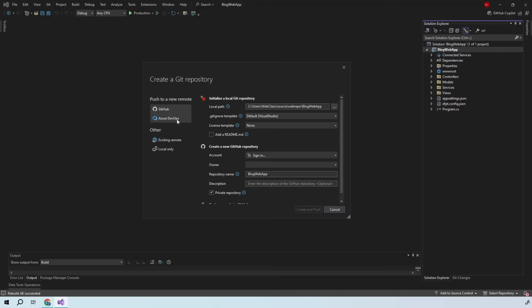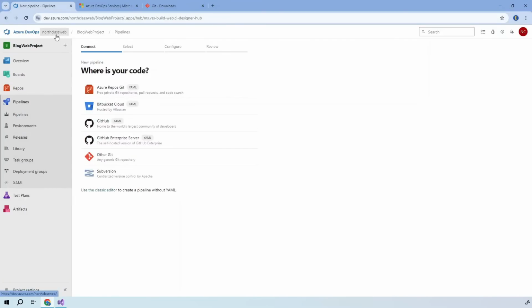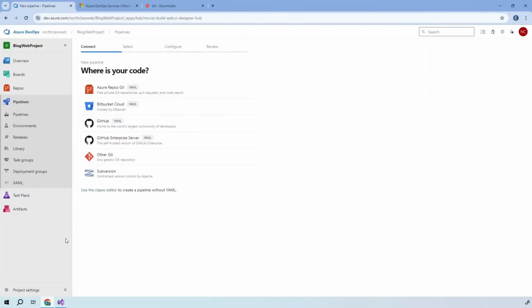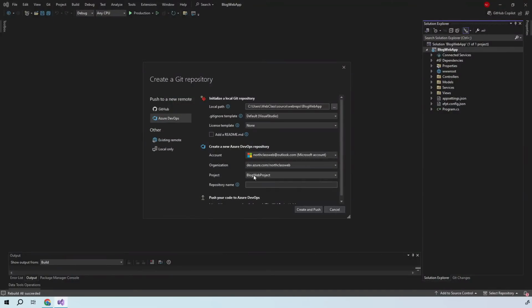I will choose Azure DevOps here. My account has been connected automatically. This is my account, and this is the organization name that is coming from the Azure DevOps. And also, this is the project name we just created. So if we go back here, we can see the blog web project. So this is the name of our project. For the repository name, I will provide our repository name, which is blog web app.